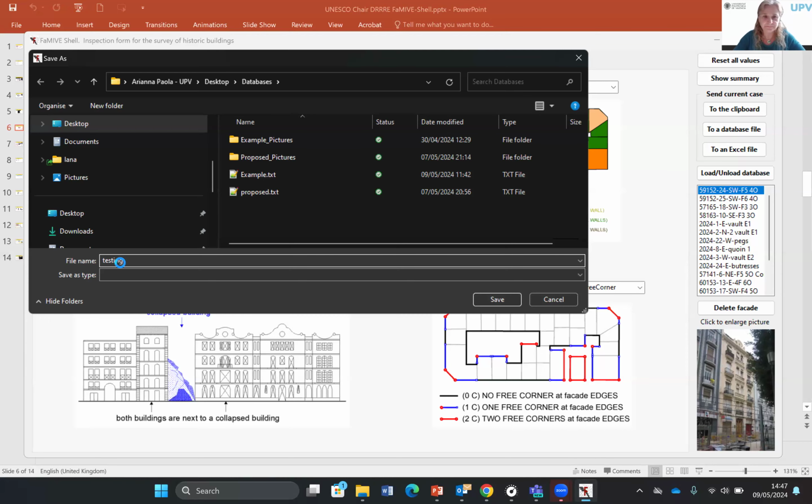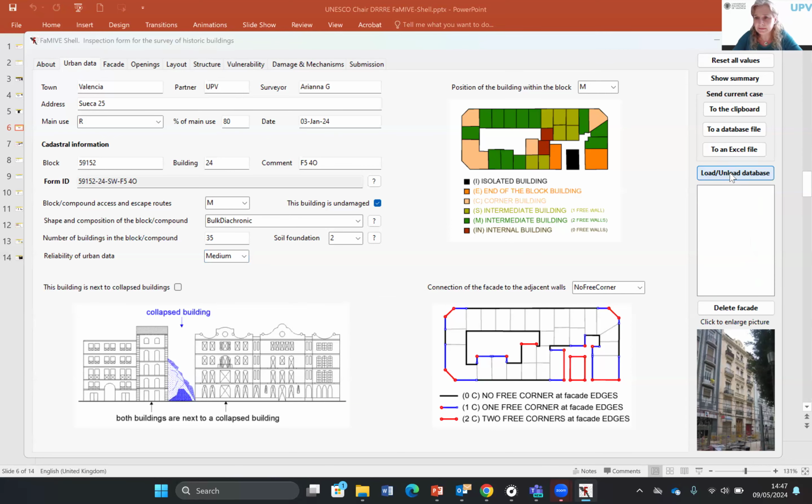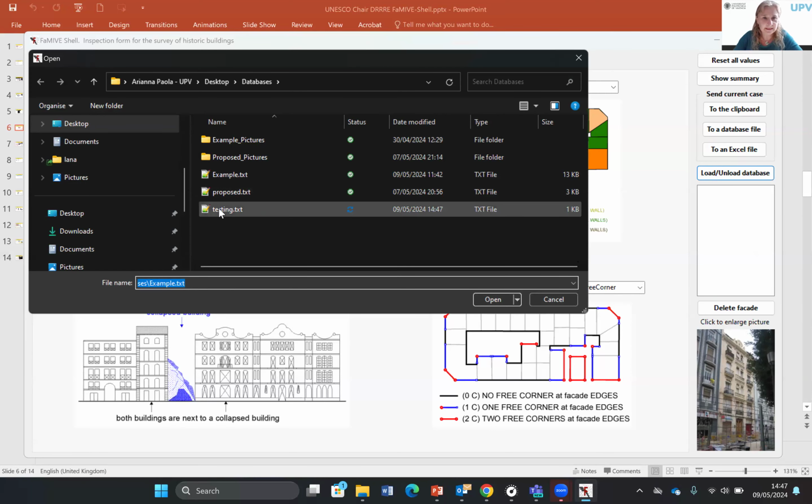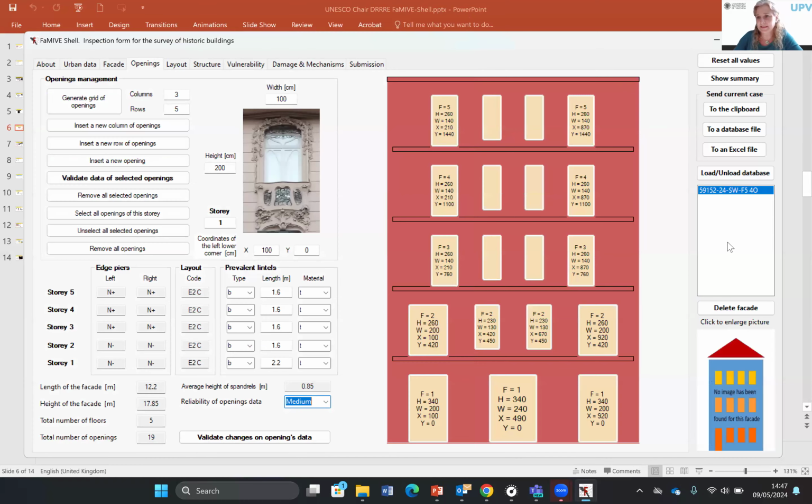Testing. Okay, so now I have one new database. I can load it, test it, and this is the one I have just created with just one facade.